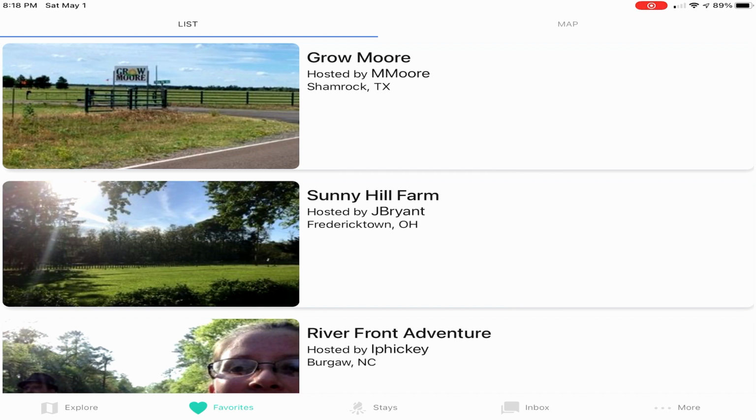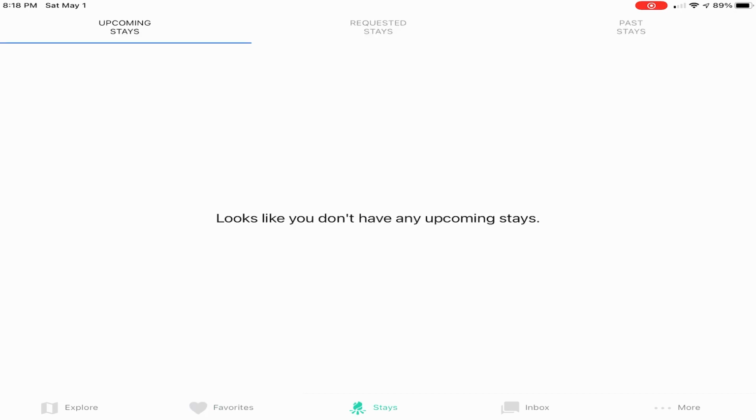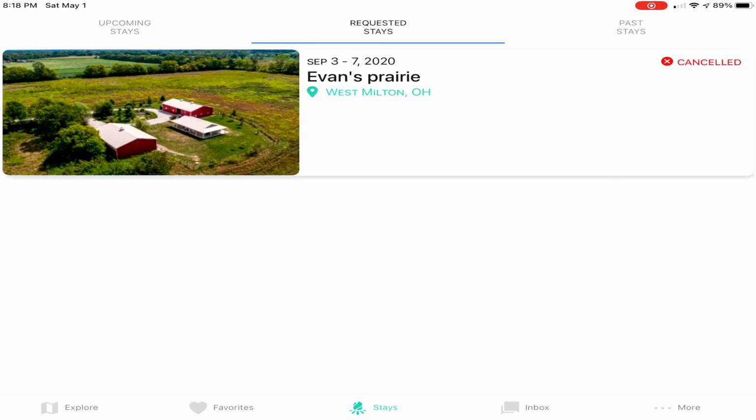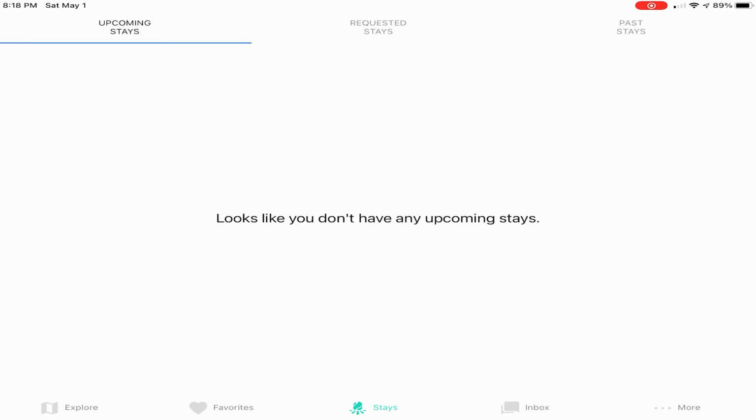There is a link in the middle for stays, so as you have stays, this gives you an opportunity to see ones that are upcoming, ones where you plan to stay. It gives you a place to see any that you may have requested, and it also gives you a place to see anywhere that you have stayed before and the reviews that you have provided for those locations.